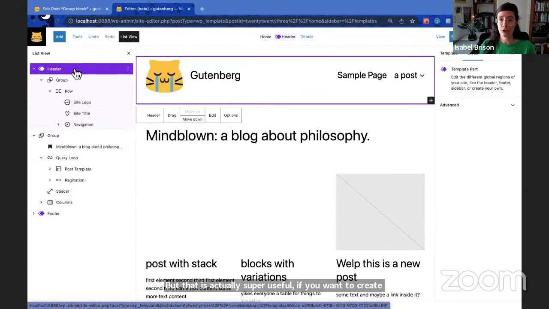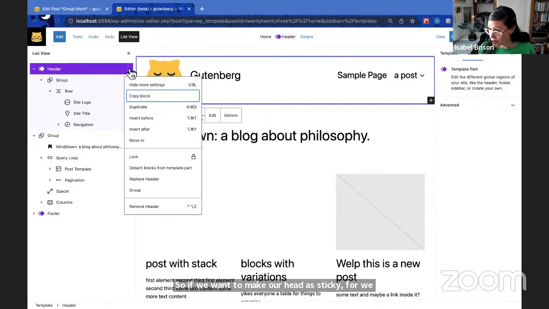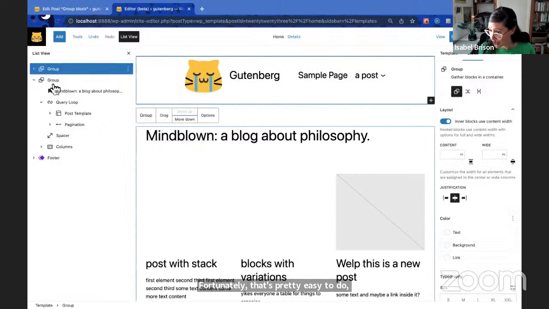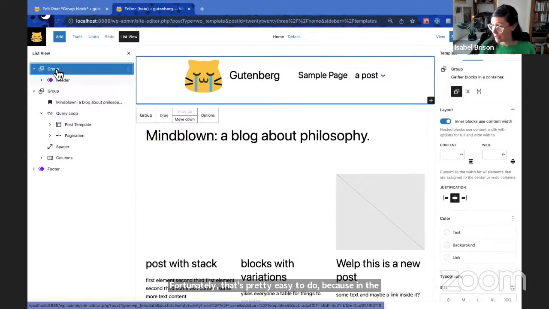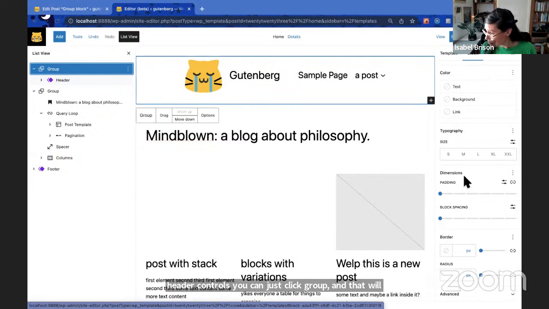Now, due to the way that sticky position works in CSS, we have to make sure that the element that we want to make sticky is inside a container that's scrollable. And because of how our template parts work, we're not really able to add stickiness to template parts themselves. So if we want to make our header sticky, we actually have to wrap it in a group block. Fortunately, that's pretty easy to do because in the header controls, you can just click group, and that will wrap our header in a group block, as you can see. And now with the group block, if we scroll straight down, oh, wait a minute, I don't see the position.